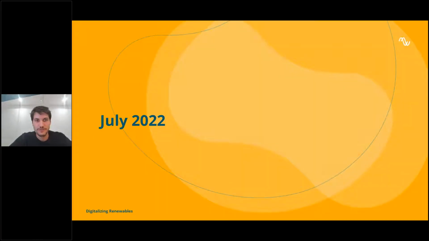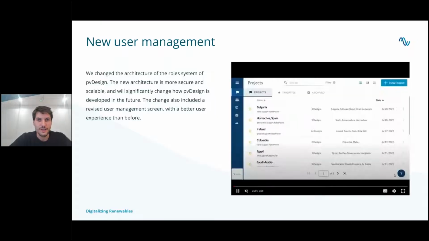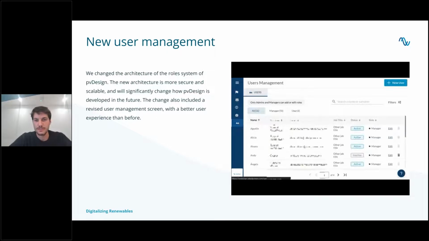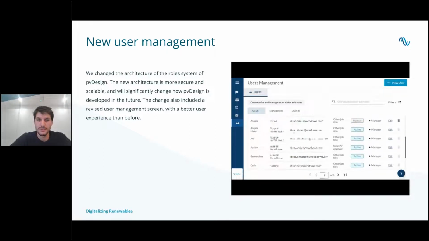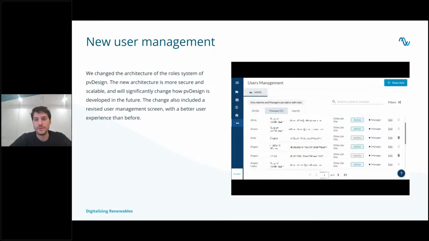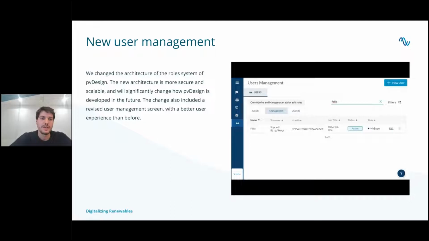So we are going to start with July 2022. We deployed a new user management tool. We changed the architecture of the role system of PV Design. This is going to improve how PV Design is developed in the future. The change also includes a revised user management screen with a better user experience than before.